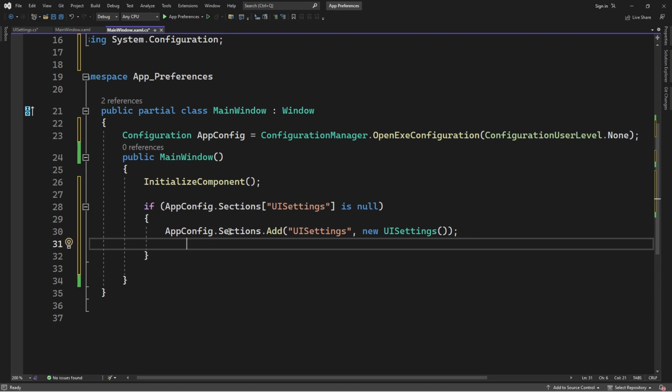Now, this line of code is only going to run once. It's only going to run the first time we try to access this UI settings section. If it finds that it doesn't exist, it's assuming that the file is a new file or the configuration file is running for the first time. So it will simply add this section.